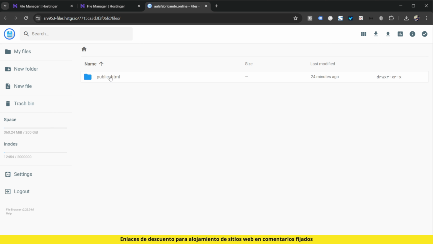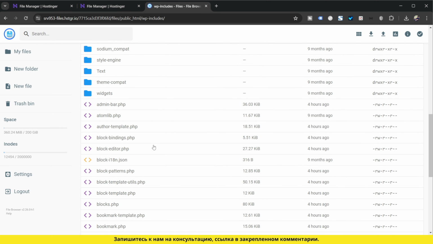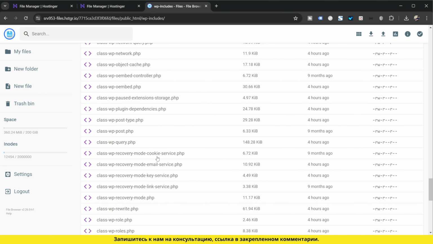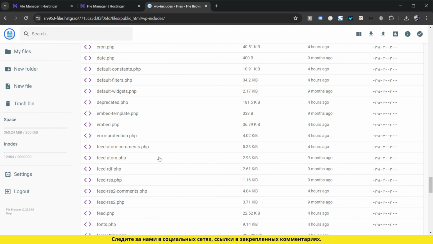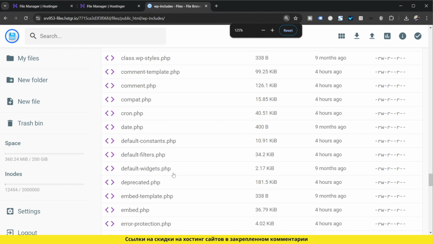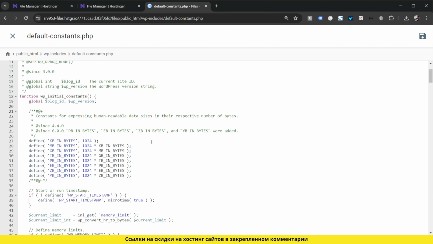Access the file manager. Go to public HTML. WP includes. Look for the file called default-constants. Let's look for the file. We find it here. Here is the default-constants.php file. Let's double click on the file.